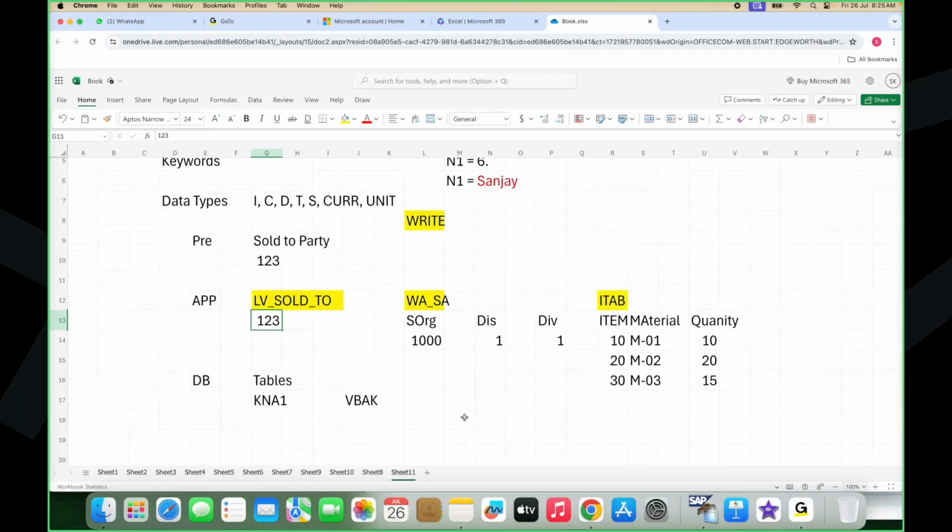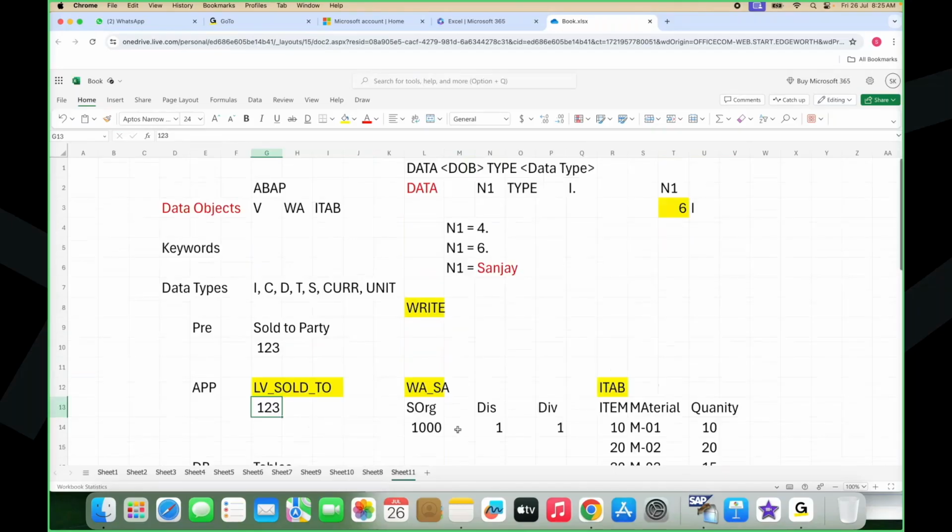So let me get into the system. We'll create a few more data objects with different data types, assign some values, and see how the values are displayed in the output.